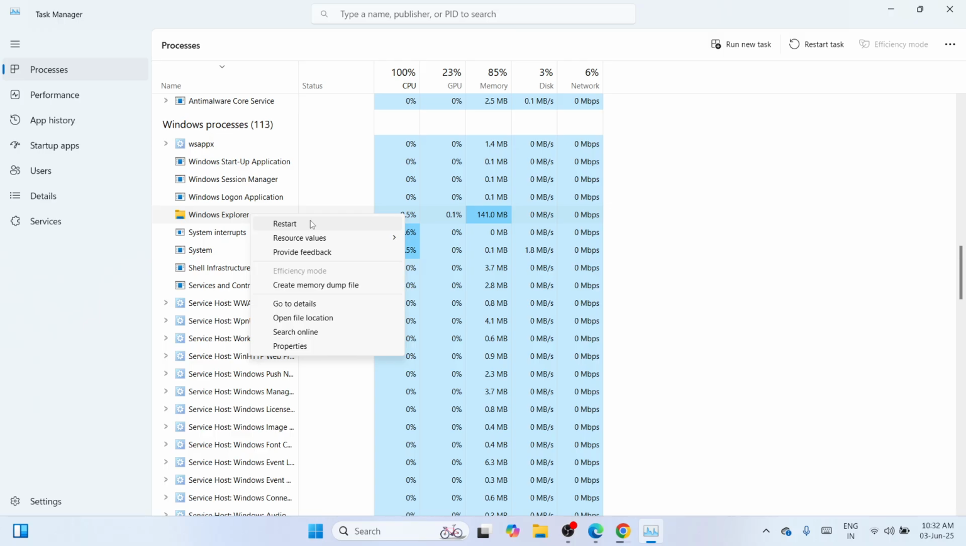You may wonder why we need to restart the Windows Explorer. Okay, we need to restart the Windows Explorer because your taskbar will be restarted as well. So click on it and your problem will be fixed.